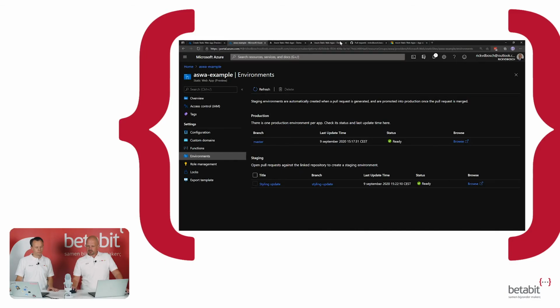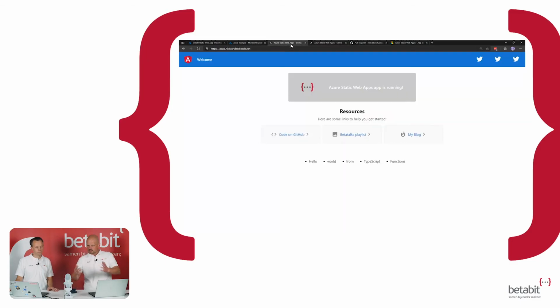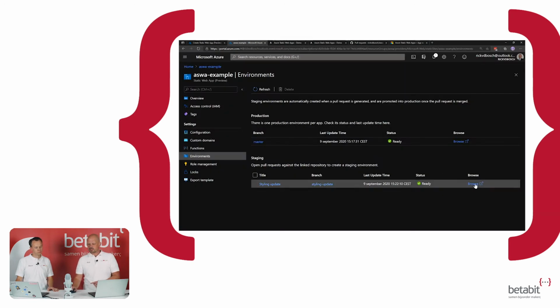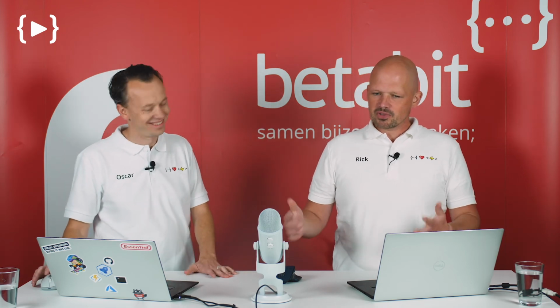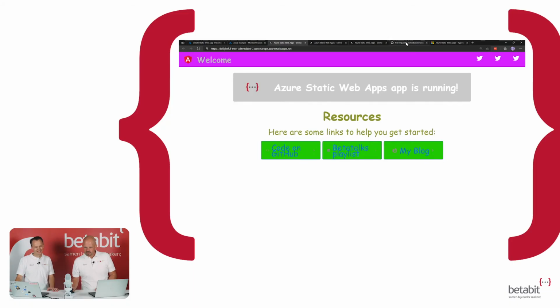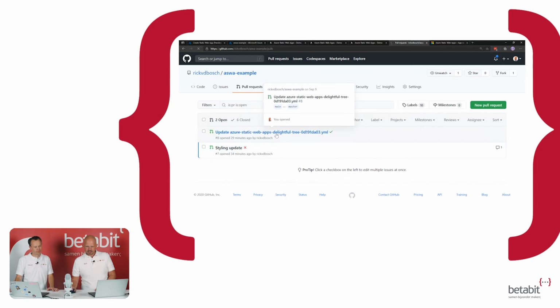Okay. Now the cool thing is, as I said, this is the application, aswa.rickvandenbos.net, but of course we also have that pull request open. So let's click this one, and then we can see that the styling update may not improve the application as we have it right now. I would have some feedback on this pull request indeed. Yeah, me too. So if we don't want to accept this, we'll go into the pull request, and I think it's this one.